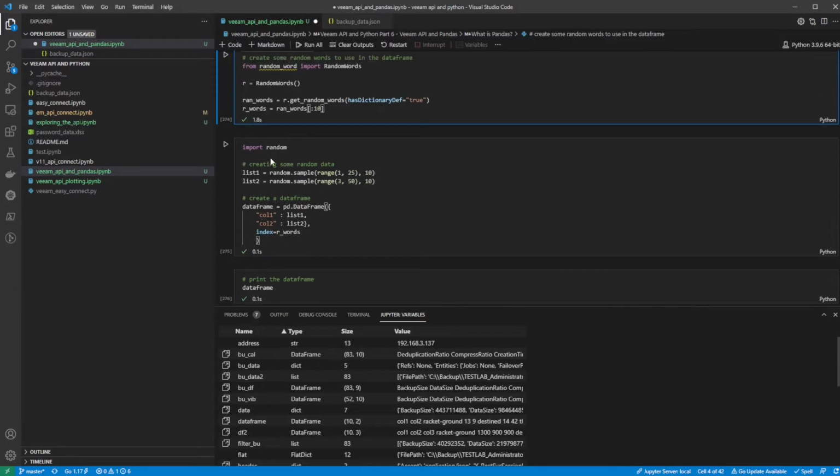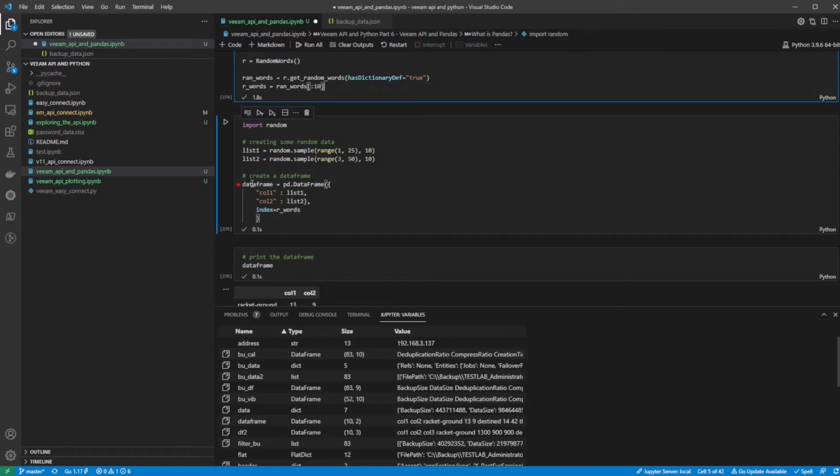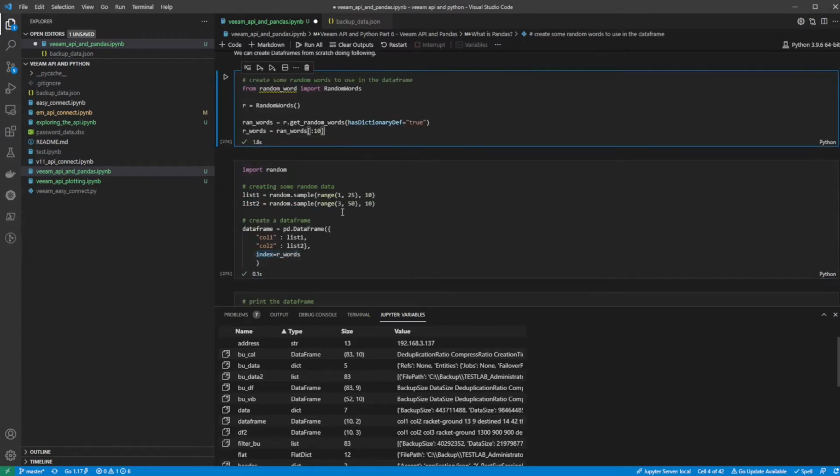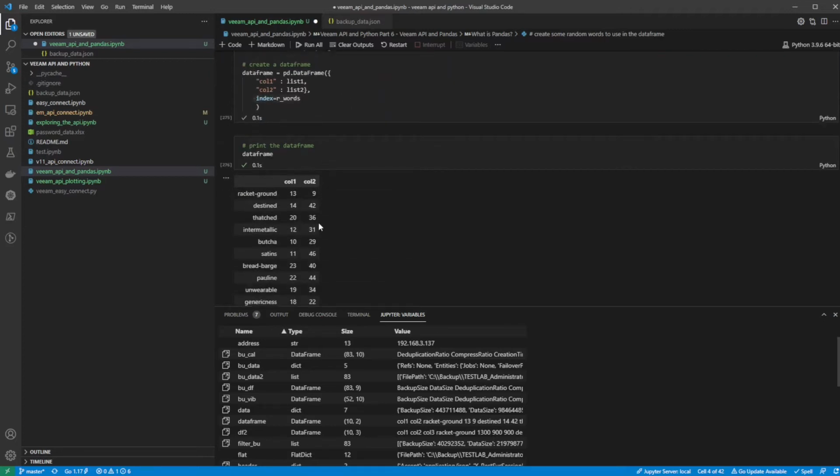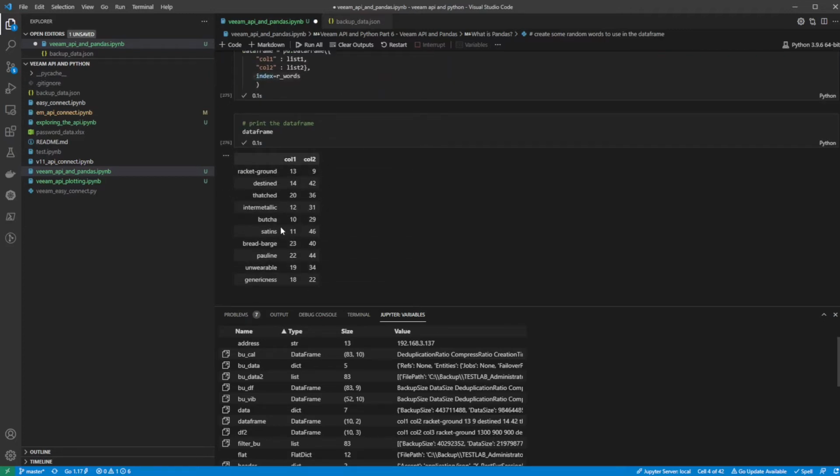Here I'm using the random package to create some random sets of numbers, so between 2 and 25 and 3 and 50, and 10 of those. And then underneath here is the structure of creating a data frame. So these essentially become the columns, and these are the index. And so the random words are the index for these columns. And when I print those out, you can see exactly as I mentioned before, that is a data frame.